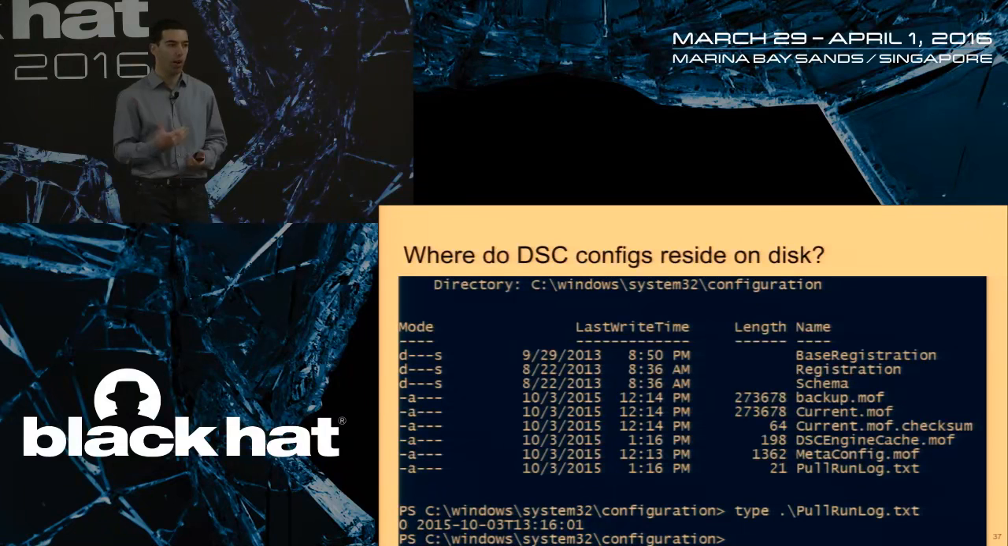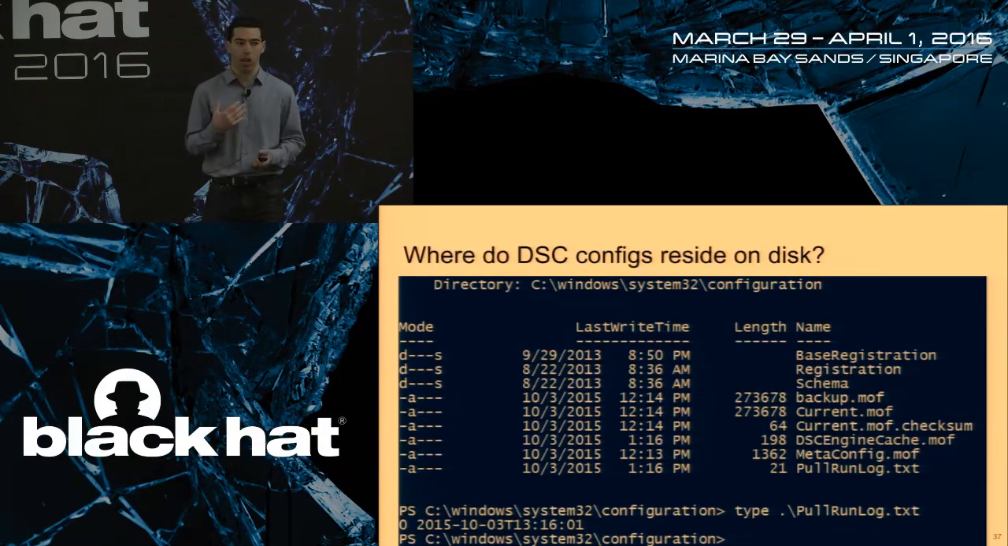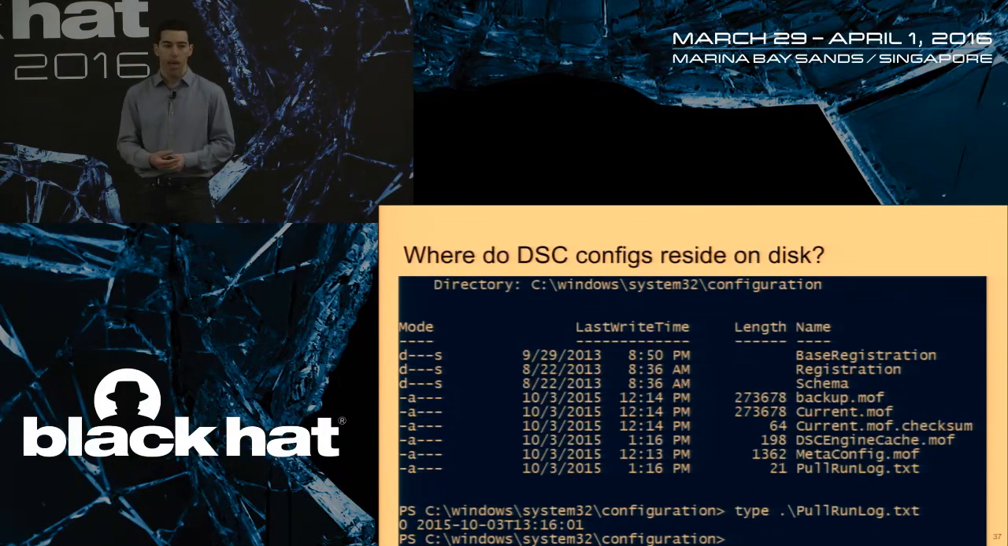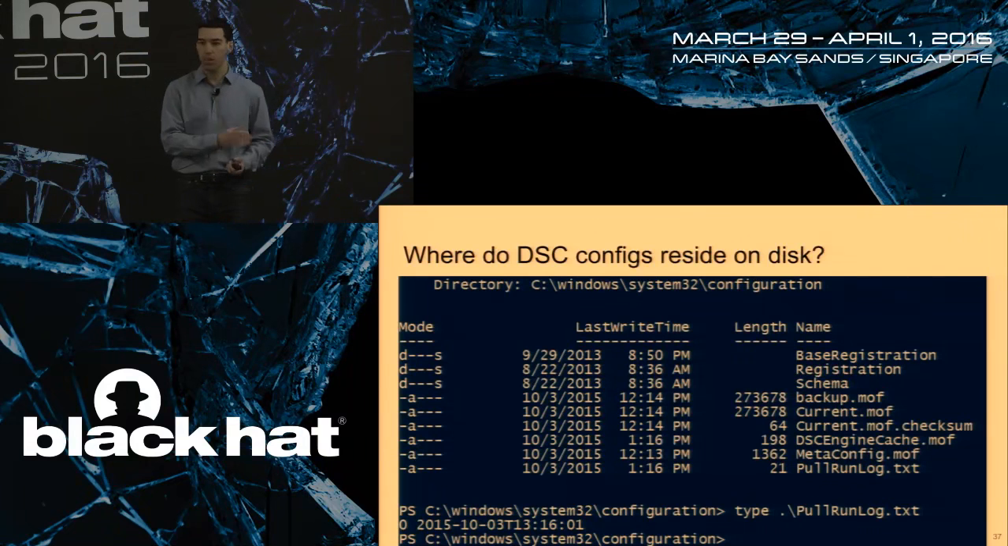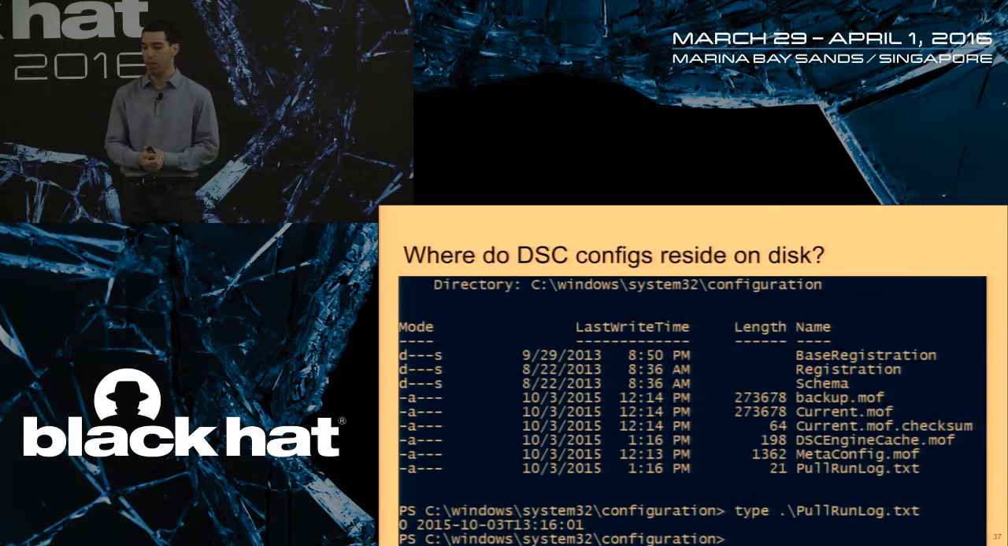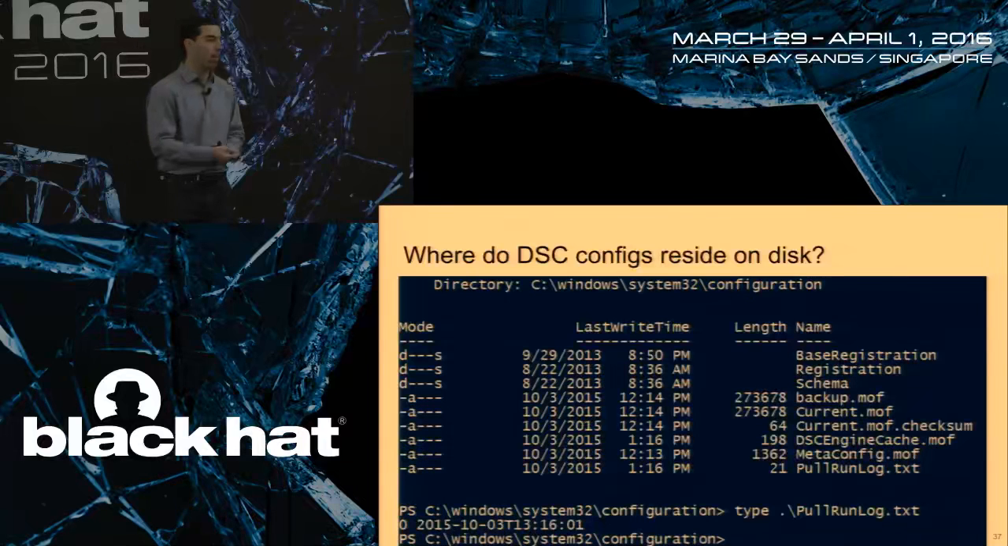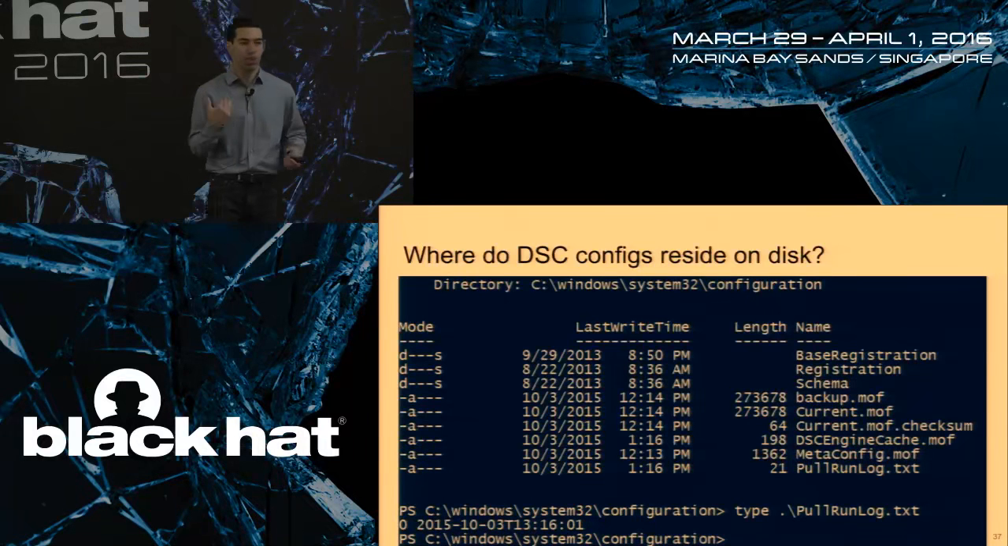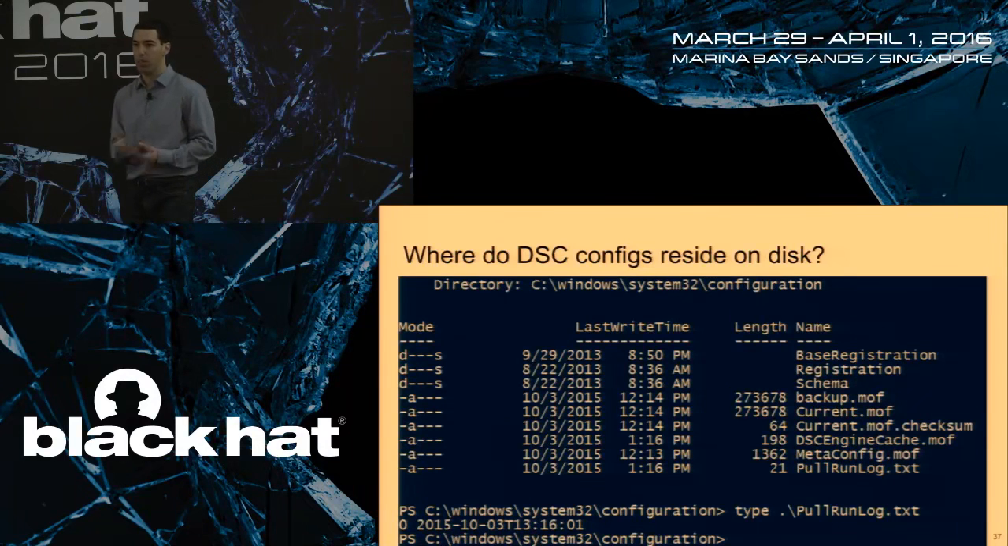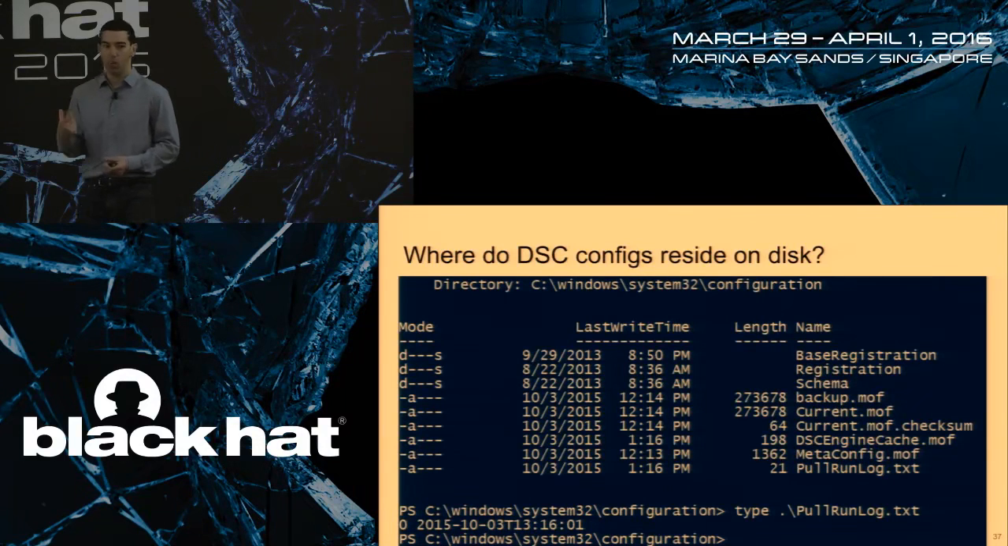The first is actually where DSC configurations are serialized to disk. And this is not specific to our DSCOMPROMISED toolkit. This is true of any DSC configuration. We were actually curious about this. We initially thought it was going to get serialized to like the WMI repository or something, like objects.data. But in fact, it's actually really simple.